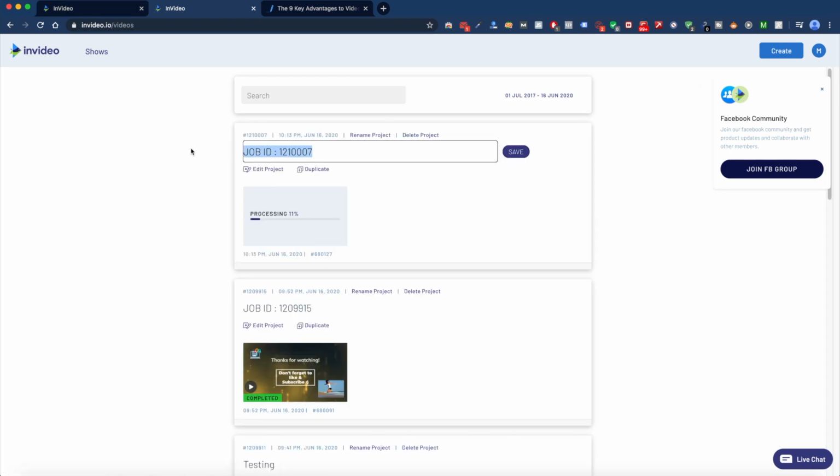So you can actually change the name. So you can make this sunglasses FB ad, right? And then save the name. And then once it's processed, you actually get an email saying that it's done. You can download it from the email, or you can download or share directly from InVideo. So once it's done processing, go ahead and download it.